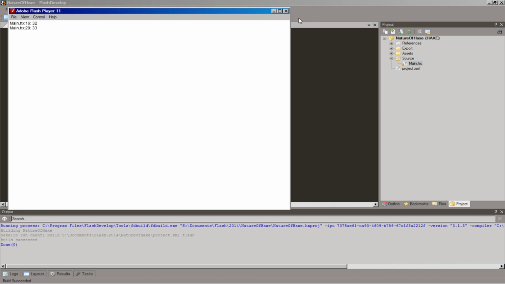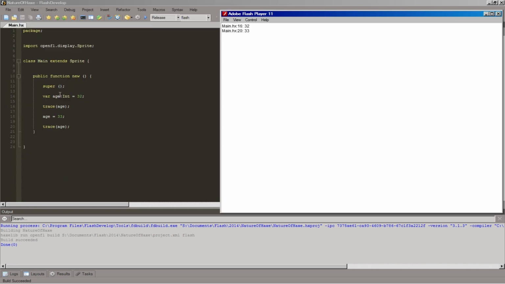If you notice, the program just goes line by line, one after the other. So we make the age, we trace it, it gives us 32 because we assigned it here. Then we change it to 33, and then we trace it again, so then it's 33 here. So trace is really useful for seeing what's going on inside your code to find errors and whatnot.